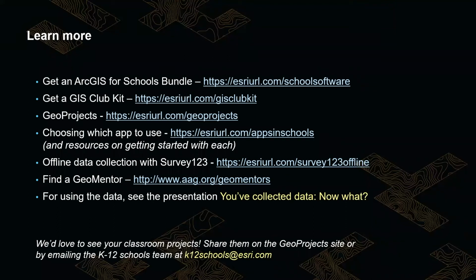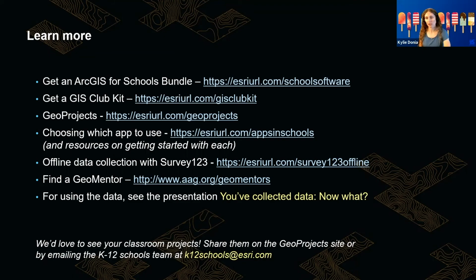Kylie, we had some really interesting questions, and one of them was about whether there is a way for the users who have entered some data to be able to go in and edit that data. Great. So that's a good question.